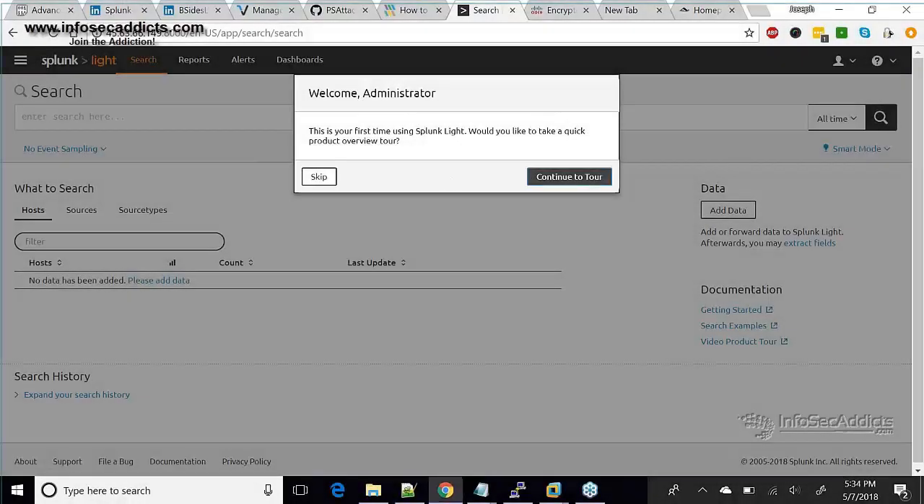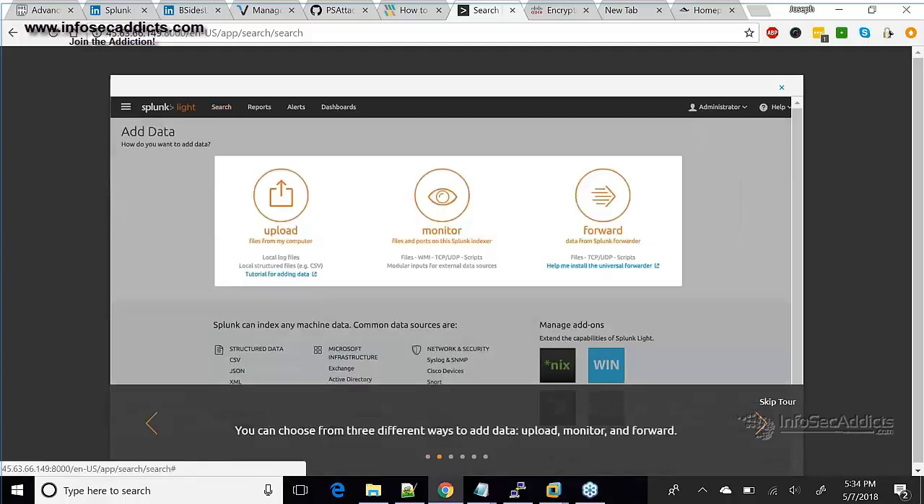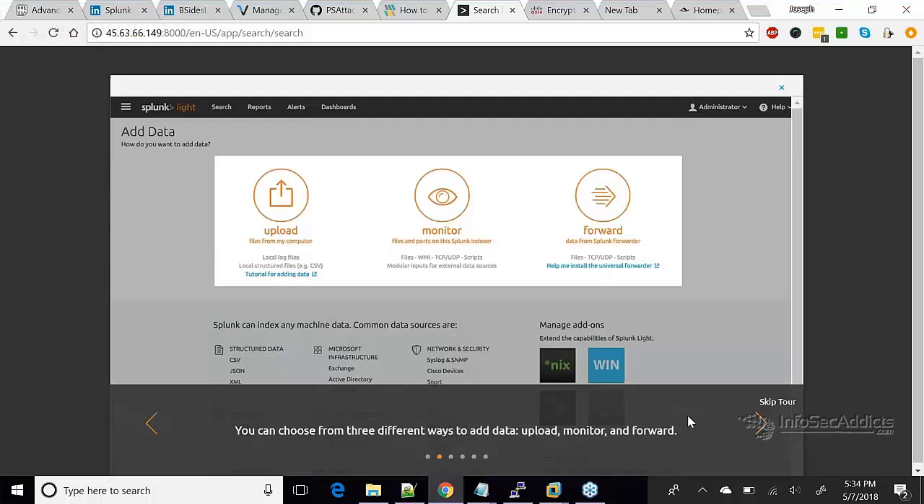All right, so let's jump through the tour. If you want to use Splunk, all you need to do is add data. Once you click that, this is what the next menu looks like. Do you see how it says upload, monitor, or forward?